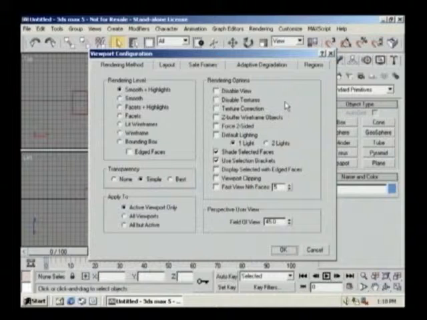Will it be smooth and highlighted, or facets and wireframe, etc. And below, you're going to find the texture correction options. There's the viewport clipping options. But there are also some options that are not available from your right-click method, such as the disabled textures or the default lights option. In the lower left, you control whether the changes you are making in the rendering method panel apply to the current active viewport, all viewports, or all viewports except the active viewport.